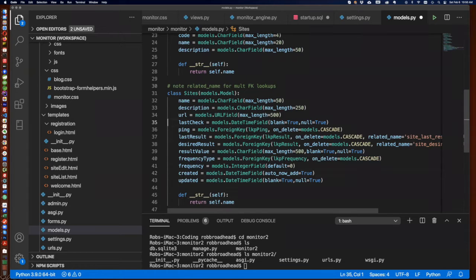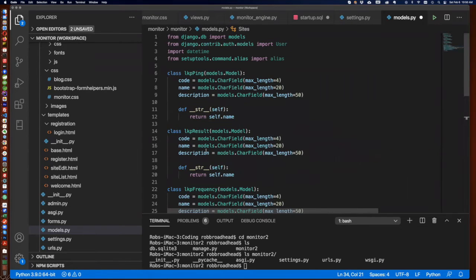Most of these we've covered in the past. We have foreign key relationships for those lookups. Most of this is text. We do have a couple of dates and some integers, but nothing terribly interesting here. We do have our URL field. And then all of our lookups are essentially identical.